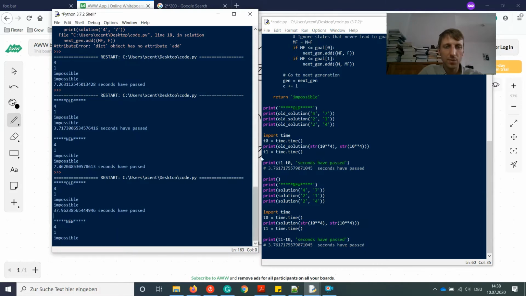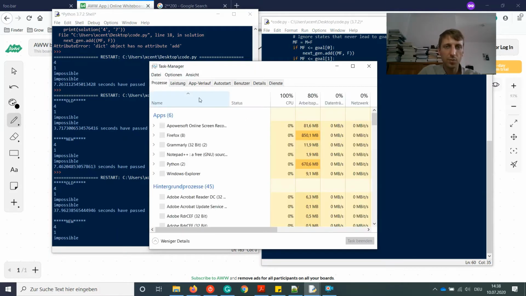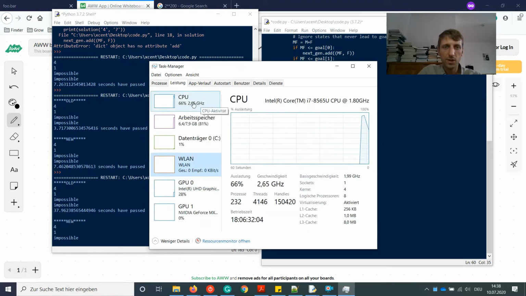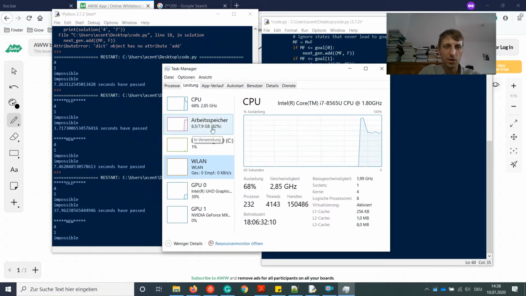I just want to observe the memory and process overhead on my computer. Okay, you see CPU is 65% loaded, and also my memory is quite full. It's full with these old lists and sets, basically sets in our case. You see this zigzag behavior because it is always filling up the memory, and then the garbage collector in Python removes stuff from memory and so on.